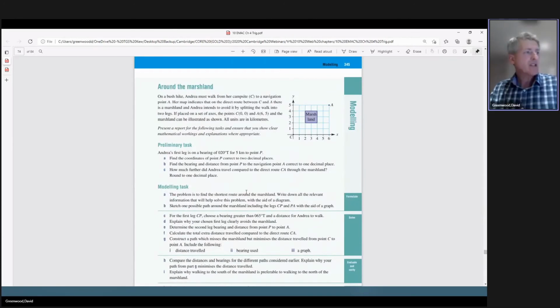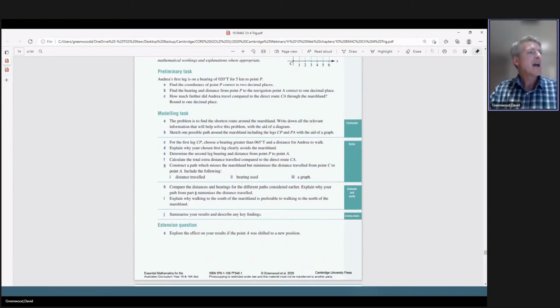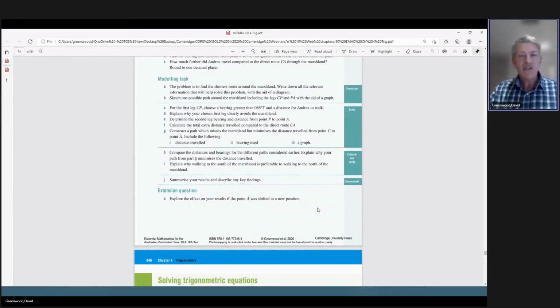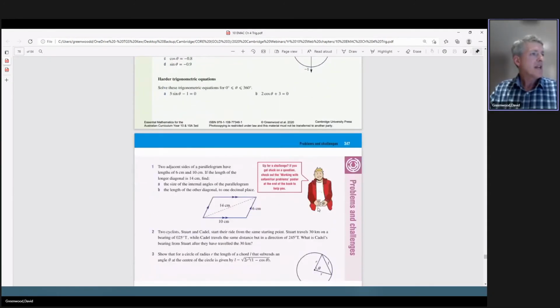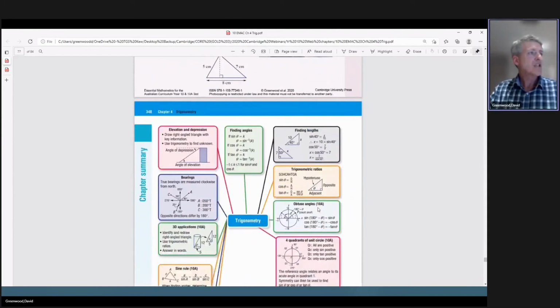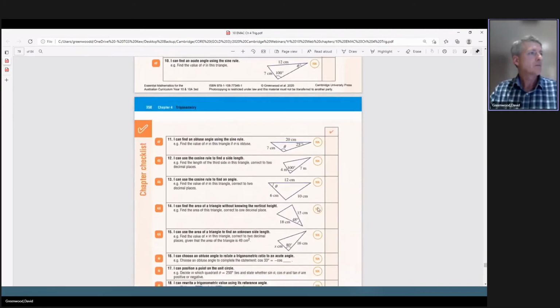Here are the modelling pages that I mentioned with the preliminary task, setting students up for that particular modelling task. The task itself, working through formulate, solve, evaluate and verify and communicate, and also the extension section as well. The other investigations, the problems and challenges, and all the other features I mentioned earlier.